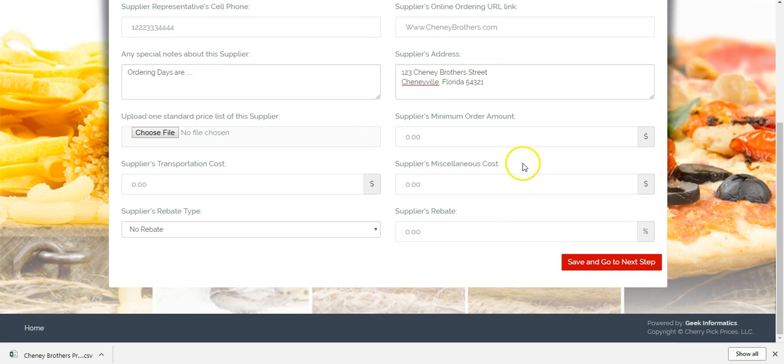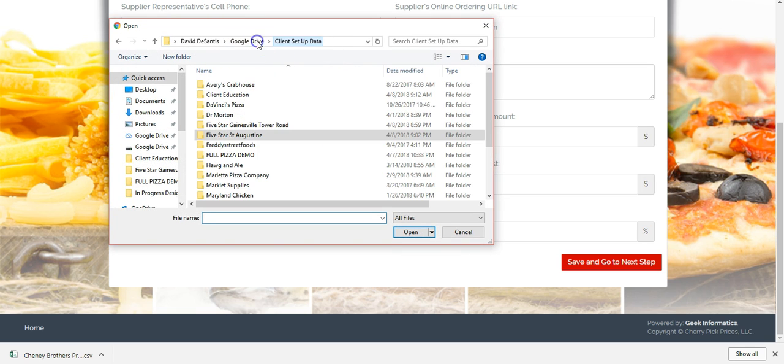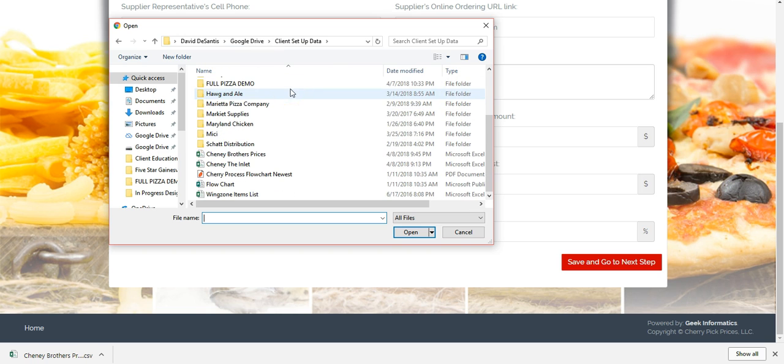If you have any minimum order requirements, you can fill those in here. If you have any supplier rebate deal, overall rebate set up with them, you can also fill that in at this time. And then make sure that you locate the file that we just downloaded from the Cheney site.